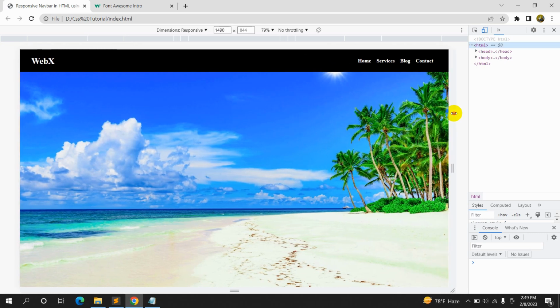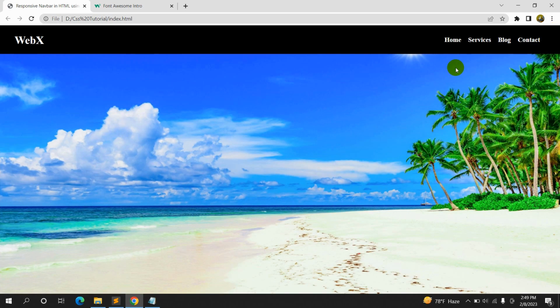So this is how you can make a responsive navbar in HTML using CSS. I tried to make this as simple as possible. I hope you understand everything clearly.